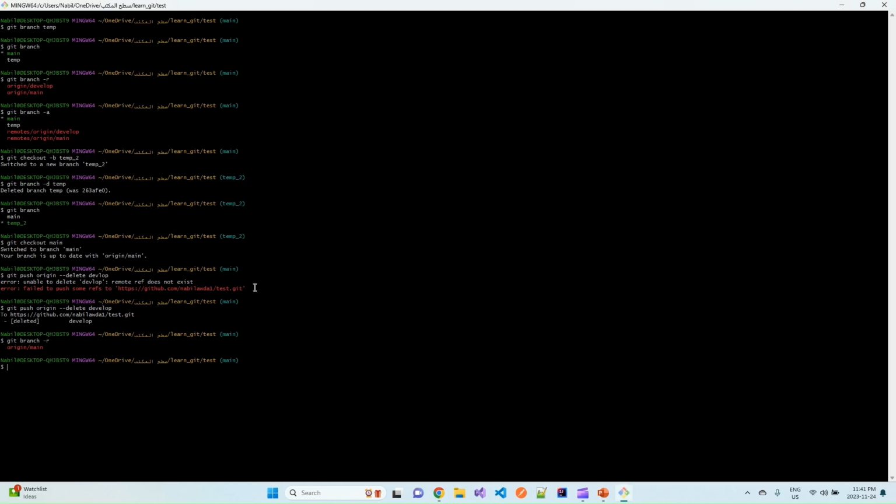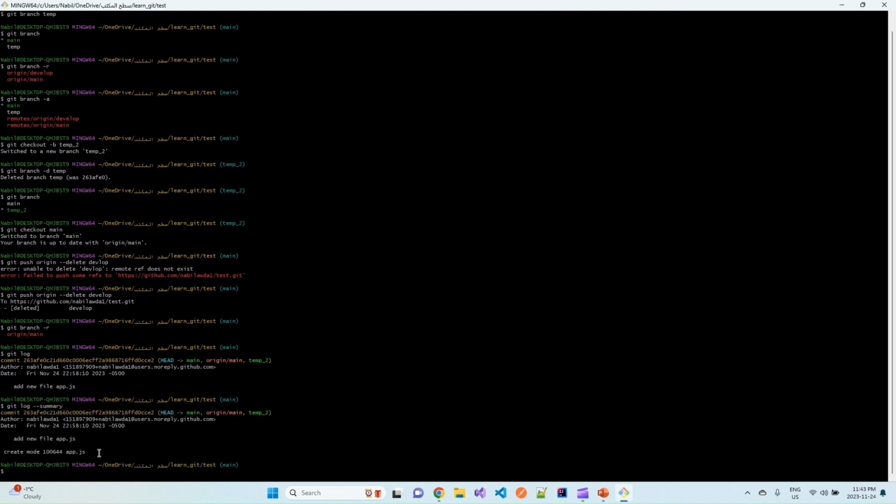All right. Now if we want to see the list of commits that we did in our local branch, we can type git log. Now we can see the list of the commits that we did and pushed. If you want to see the summary of it, type git log --summary. Now you can see more details. Now clear your console again.